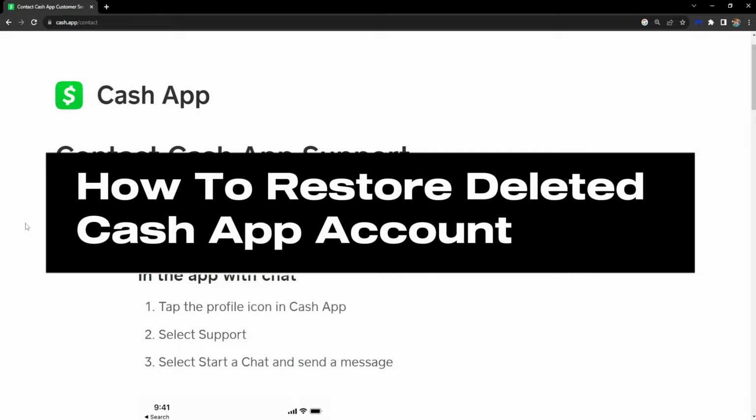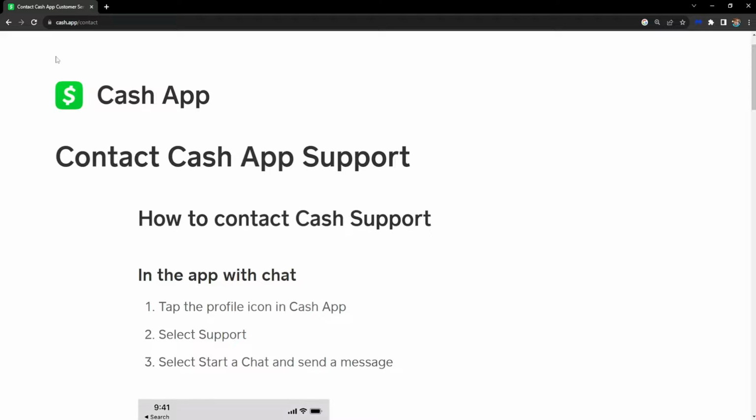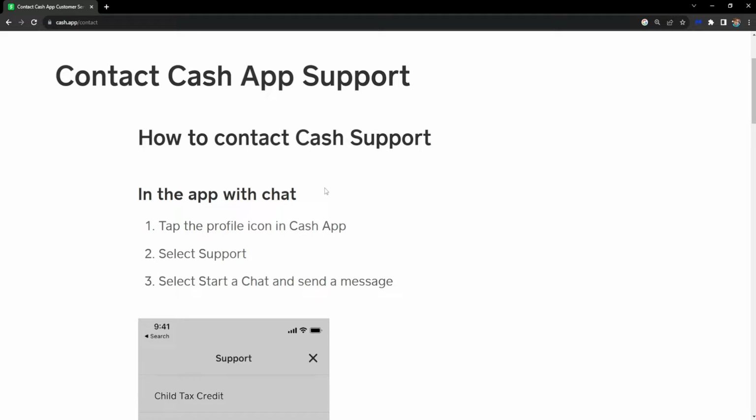Okay, here's how you restore your deleted Cash App account. So basically you want to go to this link, cash.app/contact, and here you will see a list of all of the different contact options for Cash App.